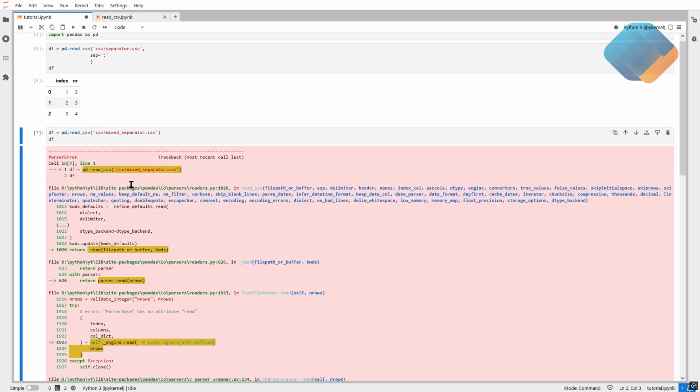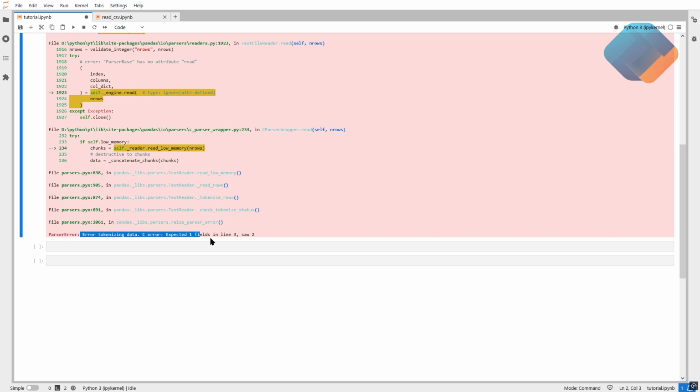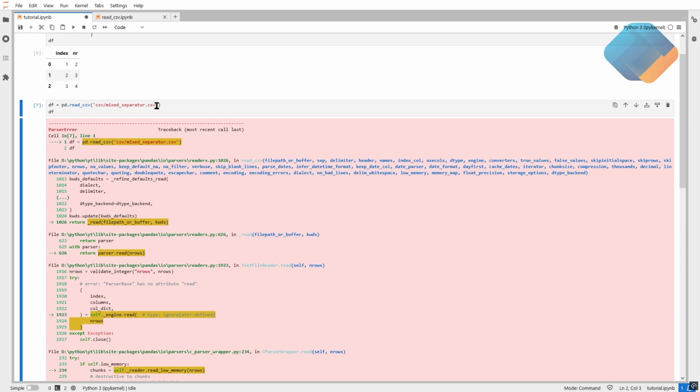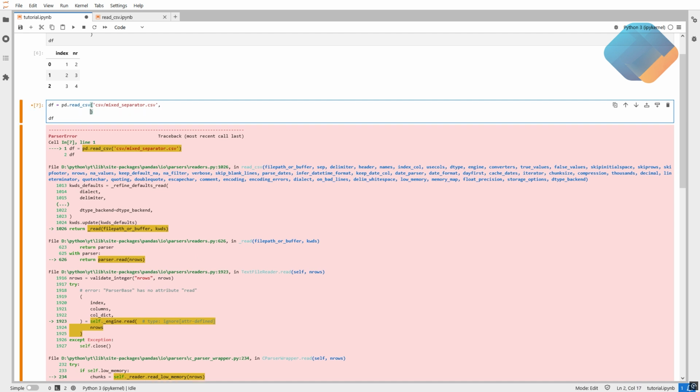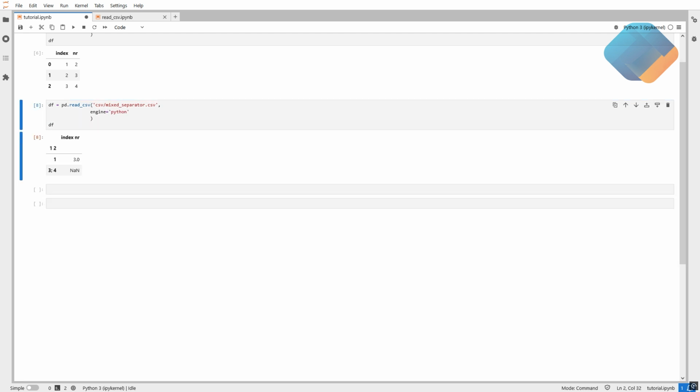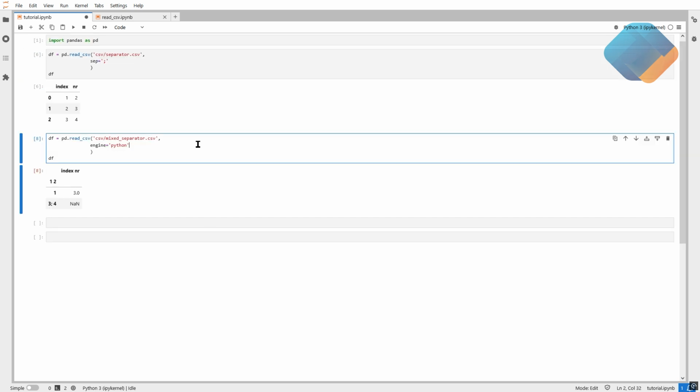Okay, so this one fails. It doesn't even want to read the CSV without any error. It looks like the C engine is not able to detect the delimiter used in the CSV file. Let's switch to Python engine, because Python engine is able to auto-detect the separator. By adding engine equal Python, the warning will go away, because it will use Python.